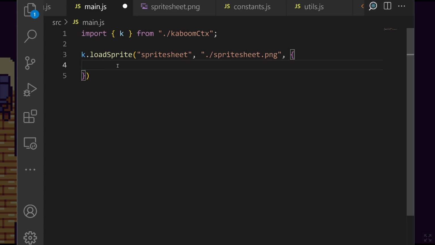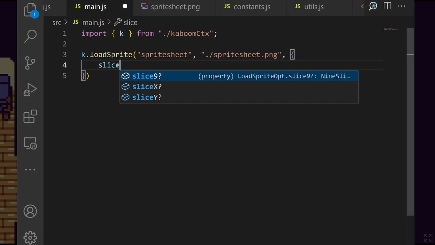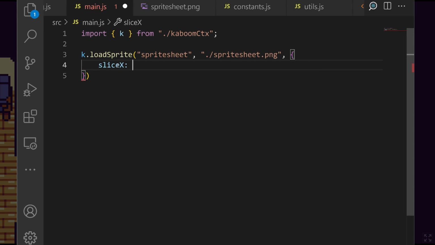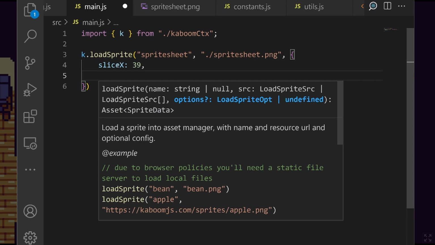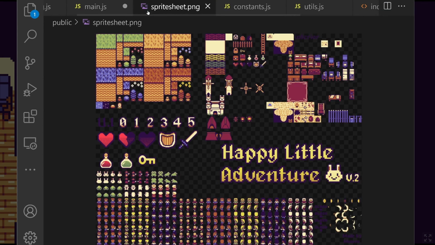Now the third param is going to contain a bunch of properties that tells Kaboom how to slice the image into various frames. The first property is sliceX, so how many frames are on the x-axis. Here, 39. How did I come up with this number? I just counted the number of frames here. You could do that with Tiled as well to give you the number.